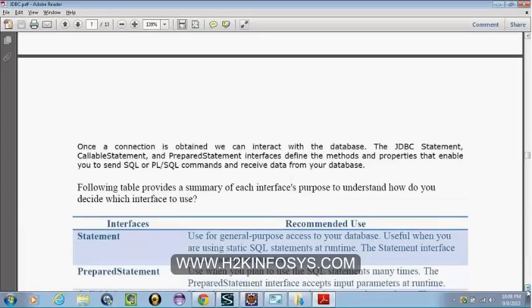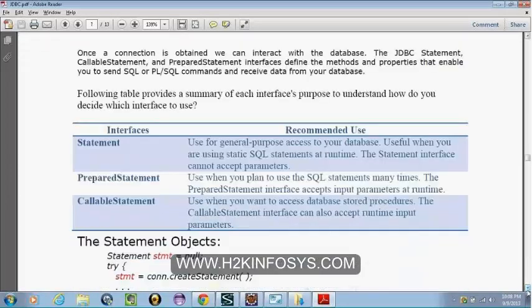I want to say select star from actor. I use a statement because there is nothing dynamic that I want to put in as a parameter. I say update actor, set name is equal to Venkat, where actor ID is equal to 1. It's a static SQL, so I use a statement.